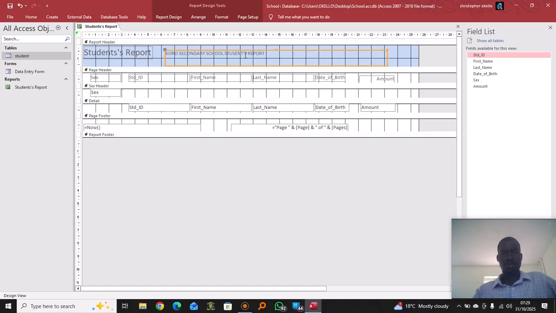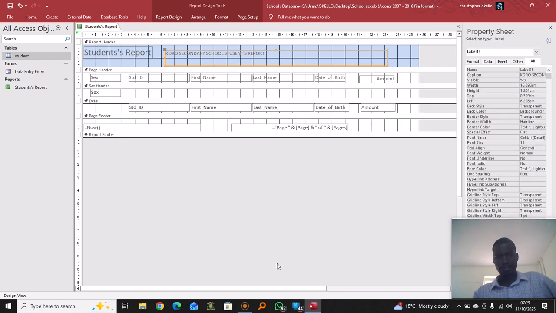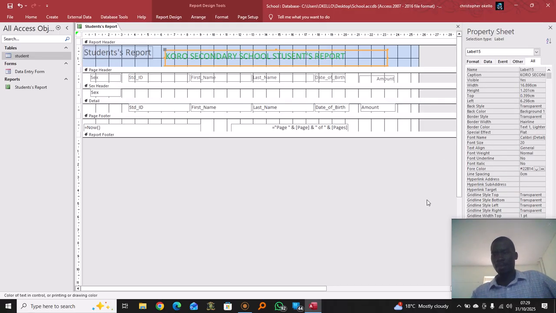So we check that we can format this further, the properties. So maybe things to do with the font size, we can maybe make this one to be 20, yes. Then the font color, maybe we make it green, yes. So we can apply further formatting on this.